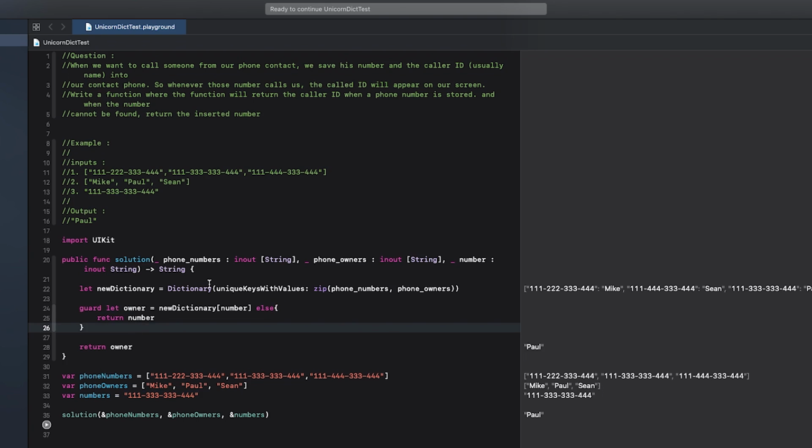The guard statement works pretty much like this. We define a guard constant named owner, and the value of owner is new dictionary of number. So the way this statement works is actually like this. Let me put it this way. Because I have zipped these phone numbers as the key and phone owners as the value, this dictionary looks like this.